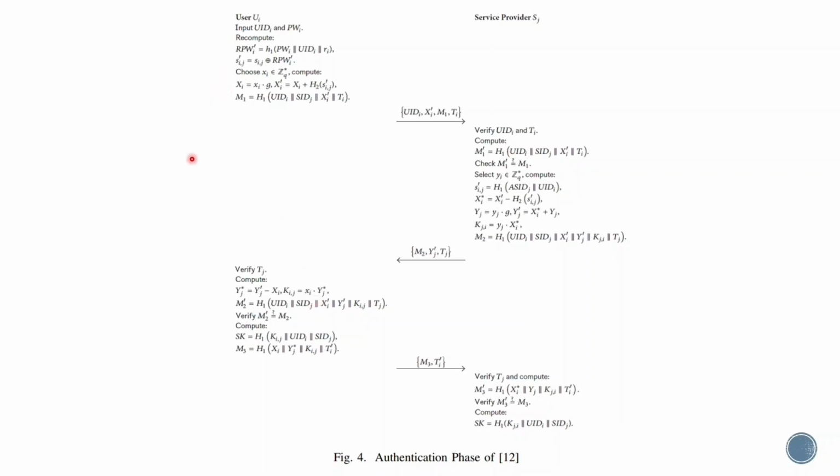The user authentication phase. The user attaches his smart card, enters his user ID and password. The user ID is encrypted, and the password is also calculated. The password, the user ID, and the random number are used to calculate a hash value, and some other calculations happen and a message is generated. This message is sent to the server.